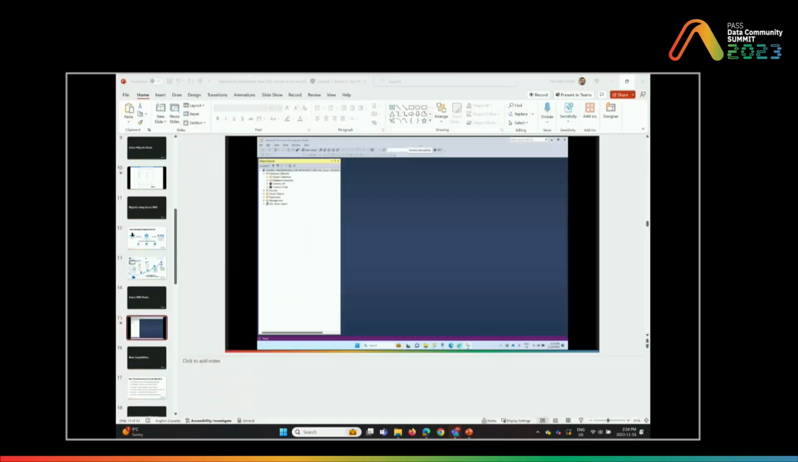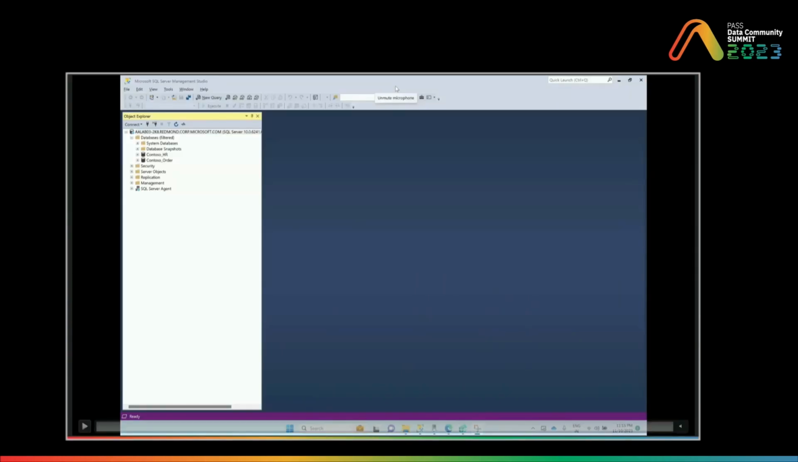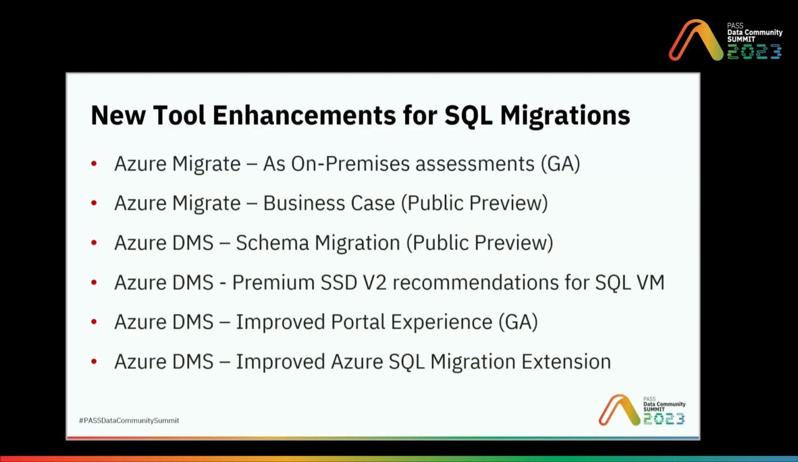The rest is about tracking the progress. In the interest of time, I will skip that, and let me switch back to this slide. I will briefly talk about the new stuff that we are building in the tooling ecosystem, new capabilities that we are building.